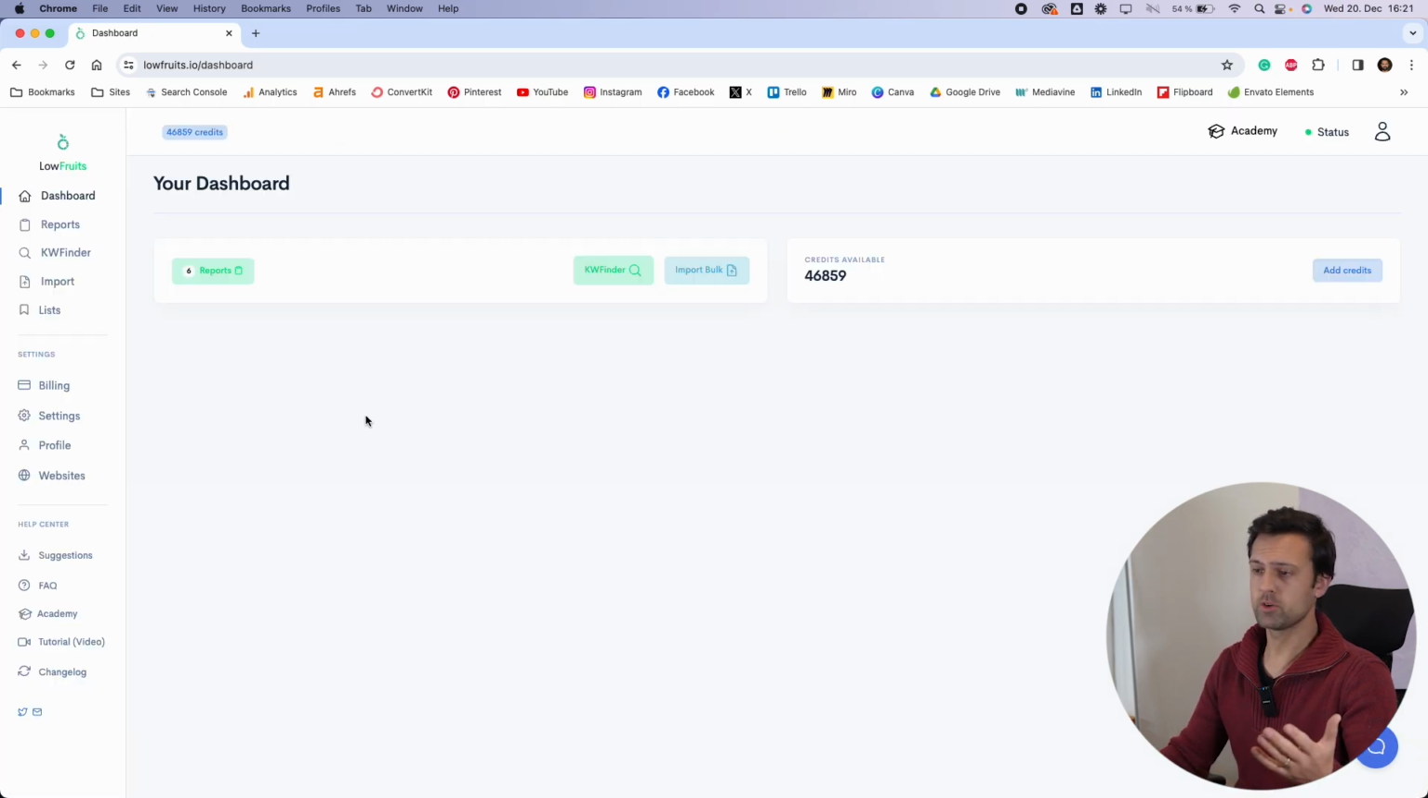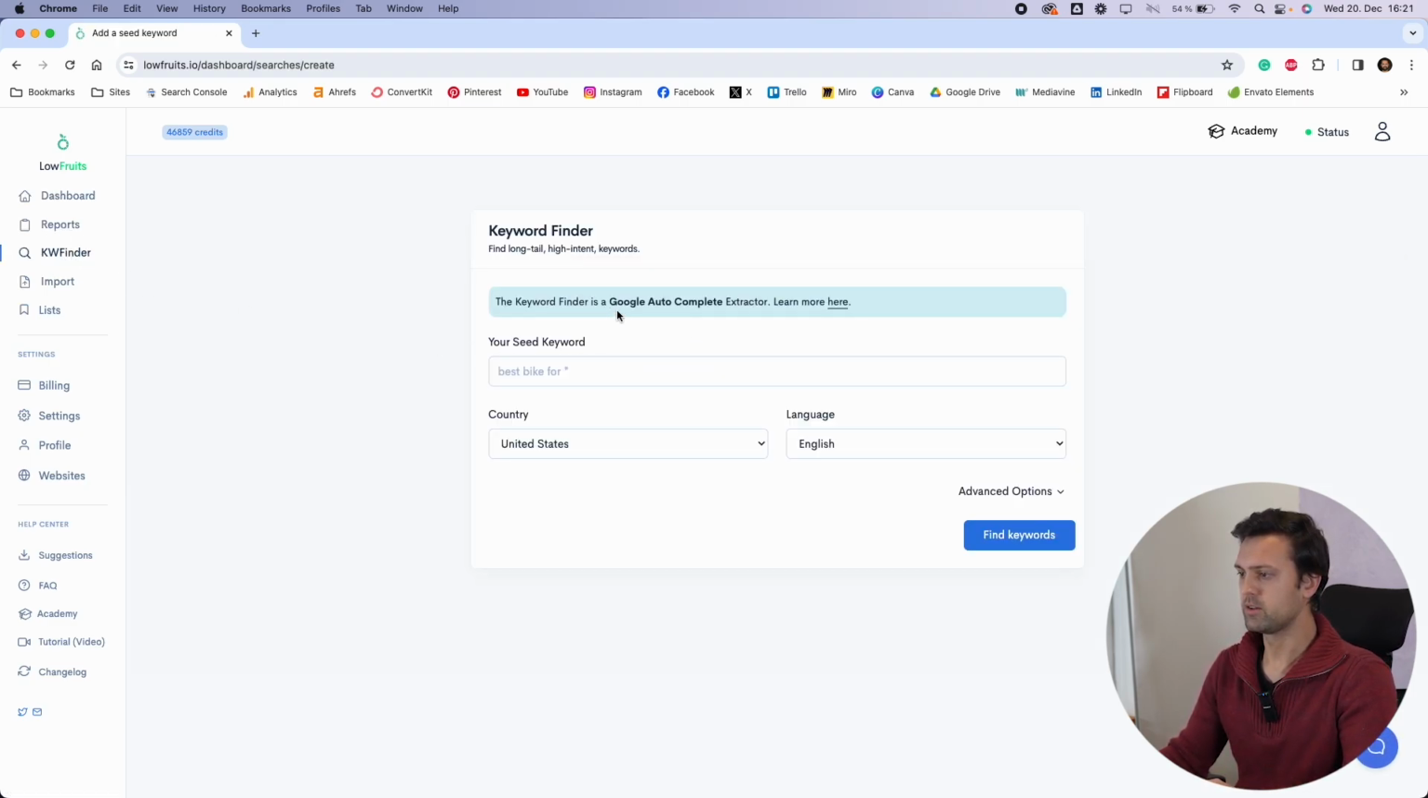Now we're on the dashboard here. We can see the keyword finder. That is the tool that we want to use. You can see previous reports that you've used or exported, and you can access them there, but we're going to go to the keyword finder. The keyword finder just extracts all of the autocomplete suggestions from Google.